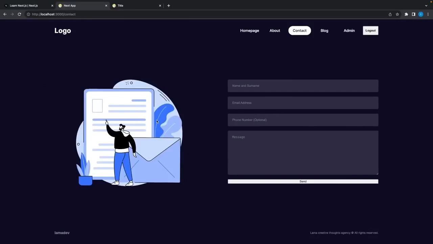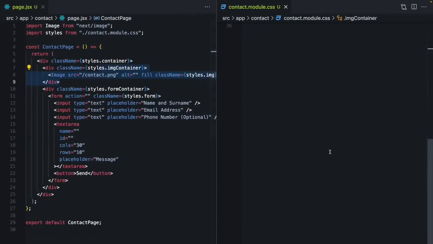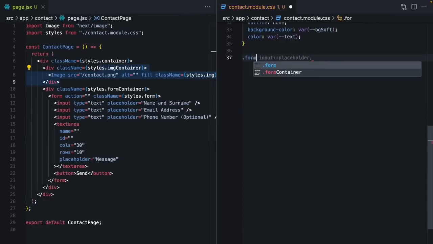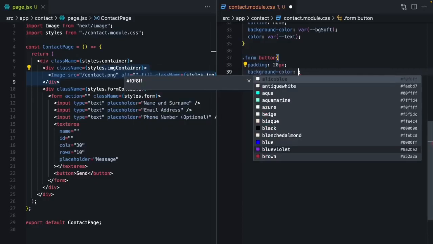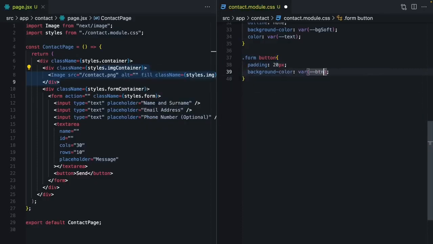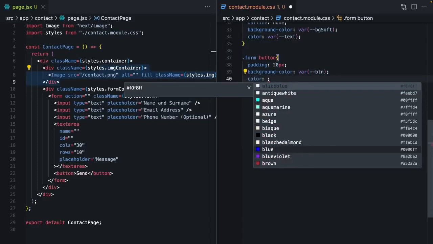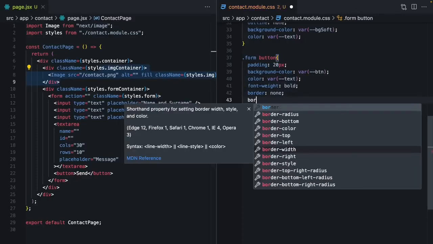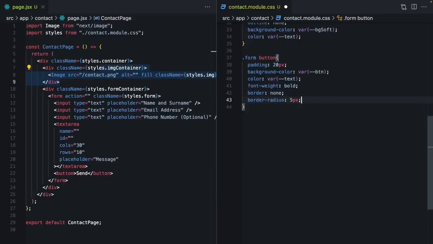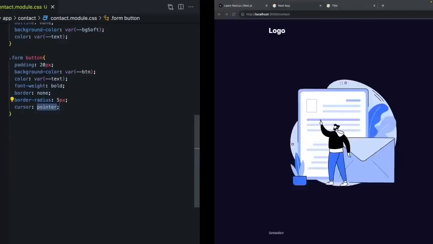Okay, awesome. What about this button? I will say form and button, padding 20, background color will be the blue color, and the color will be the text color. Font weight will be bold. I'm gonna delete the border. Border radius will be 5 pixels and cursor pointer.